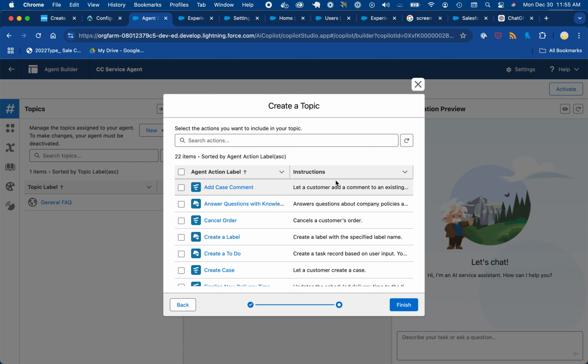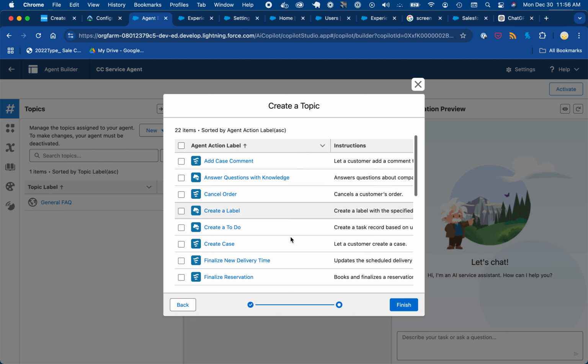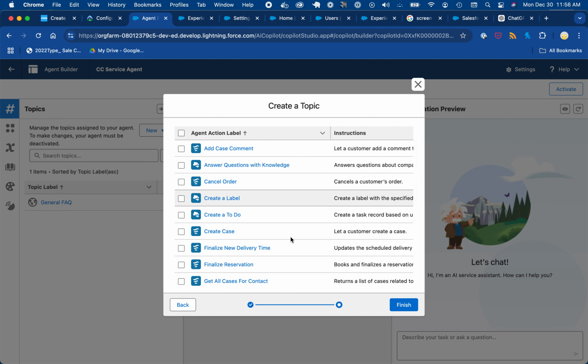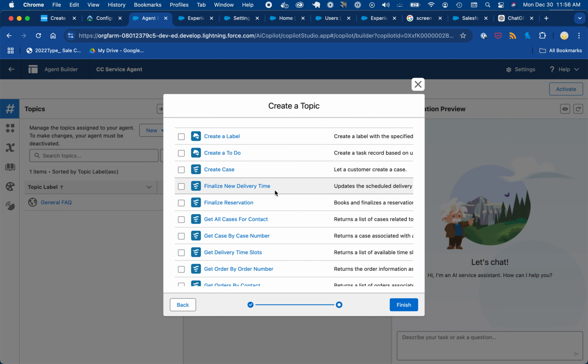Again, it seems as if a Trailhead module is just following instructions, not talking about why or what. So here we are. These are the actions related to this topic. The agent can add a case comment. It can answer questions with knowledge. It can cancel an order. It can create a label. It can create a to-do item. It can create a case. It can finalize the new delivery time.